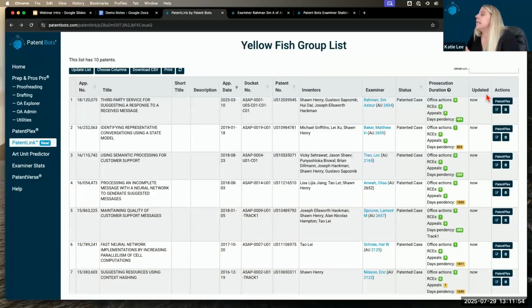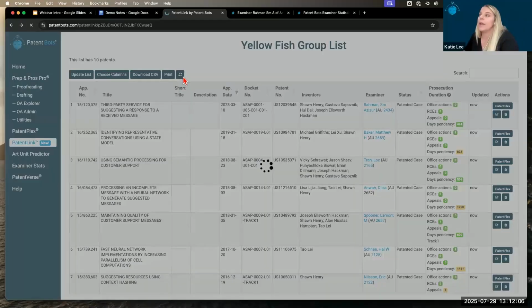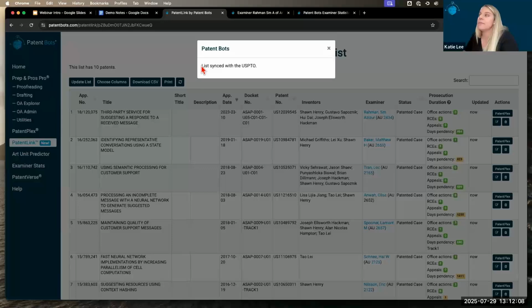The next column that you're seeing here is the updated column. And this shows you the last update for this patent list. And to update the list, you're going to go up to the top left and tap on that refresh button. And we notify you that this list has been updated. It is now synced with the most recent information directly from the USPTO.